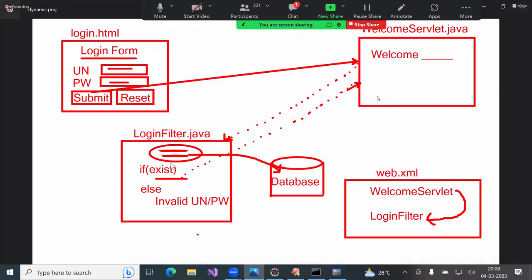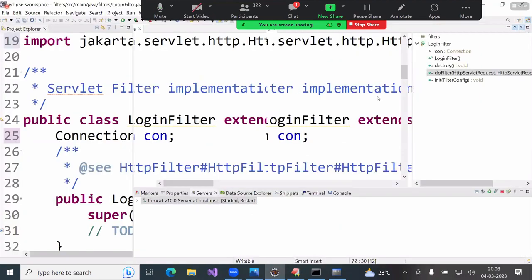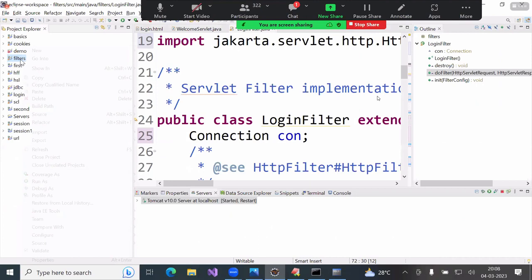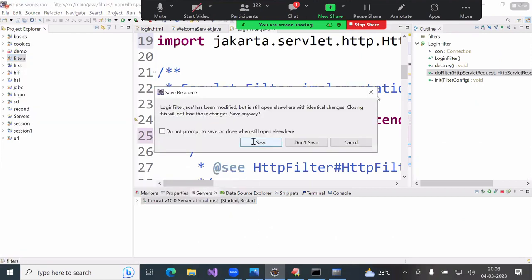Now you observe, I wrote the filter program. I gave the URL pattern of the welcome servlet to this filter. This is only what I gave. I didn't change one character here. But now the filter is included. You can see. Right click, run on server, save.